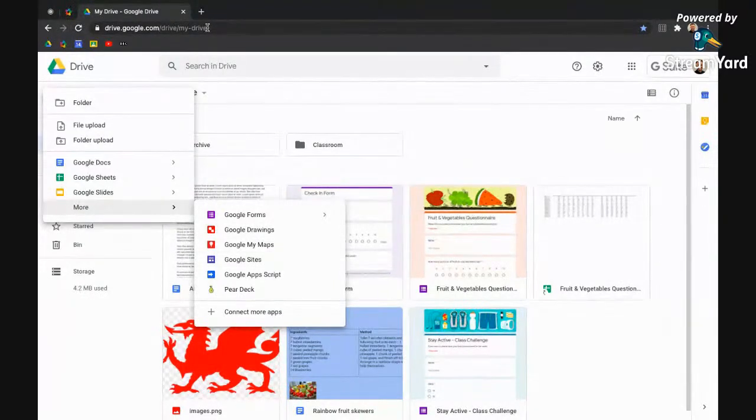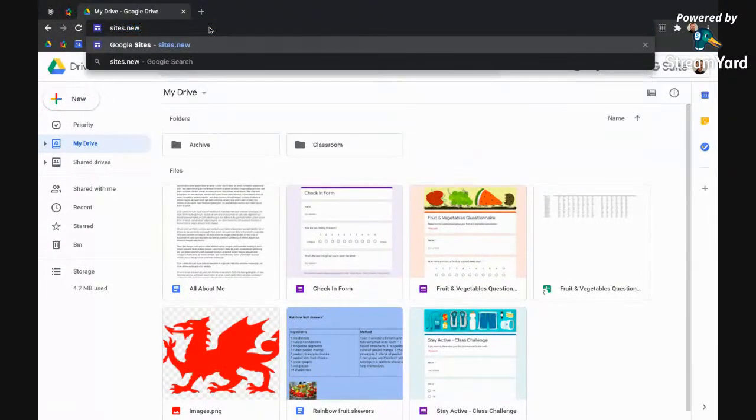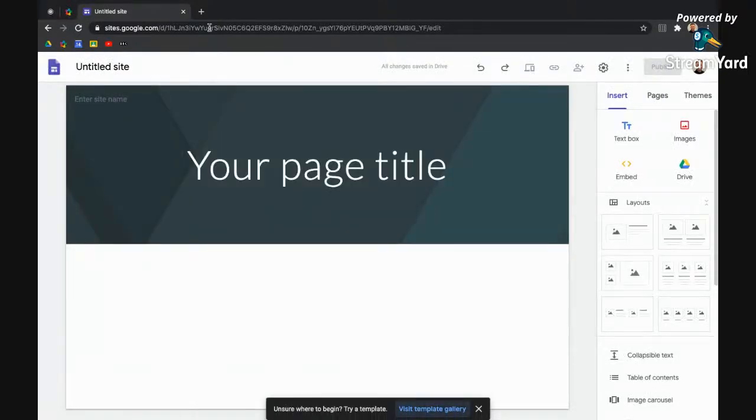One of my favorite ways to access Sites is just typing in sites.new into the Omnibox, the URL bar, if you like, at the top, clicking enter. And this then, fingers crossed it's going to work, it'll load up a brand new empty Google site. Here you go. Say empty, it has got a little bit of functionality already there waiting for you.